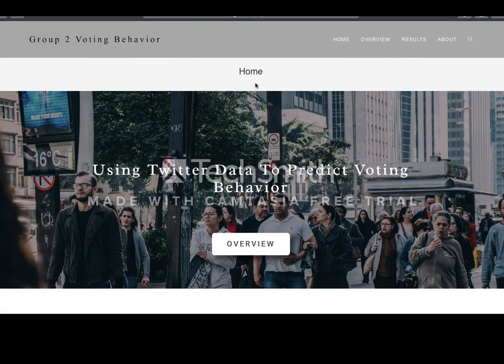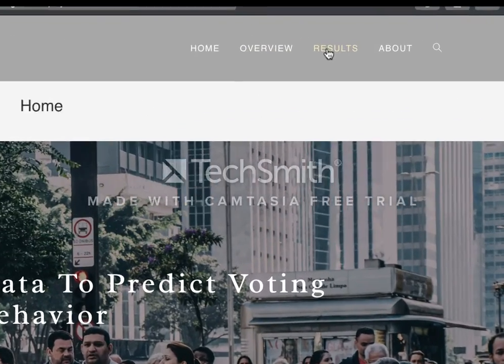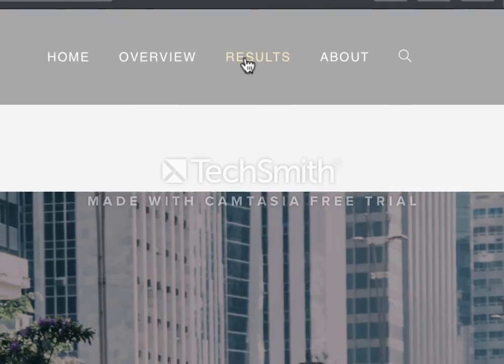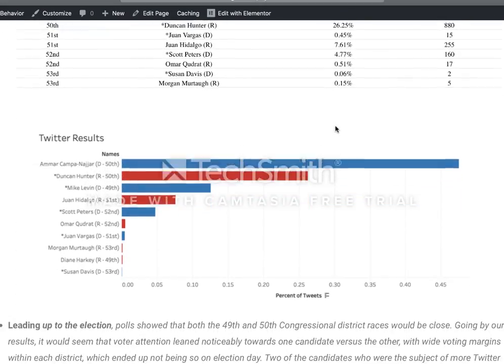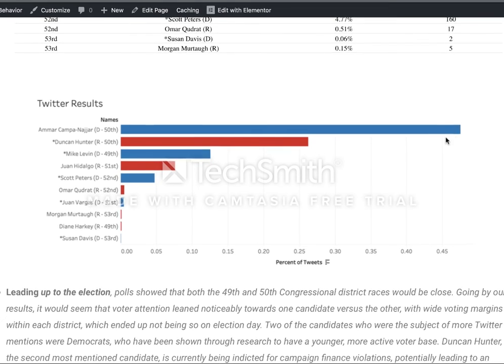In the results section of our website, you can find a few of the more informative visualizations that we made. Throughout our project, we faced 2 main limitations: a short time frame for data collection and a learning curve with the data collection and processing process.